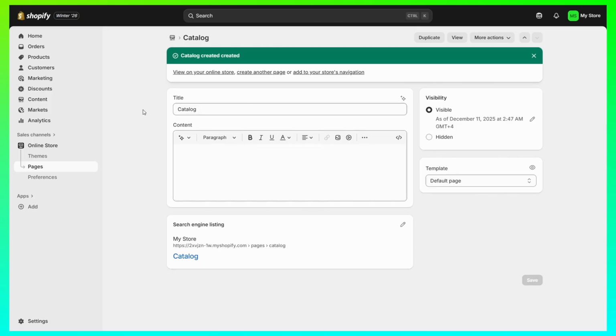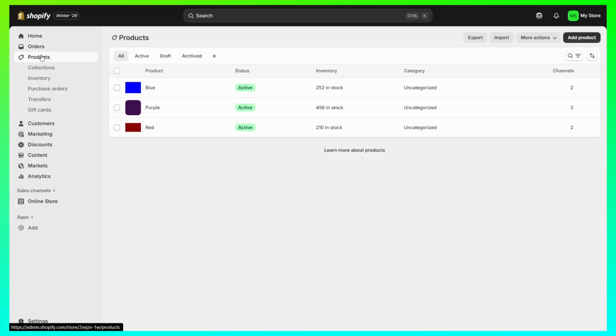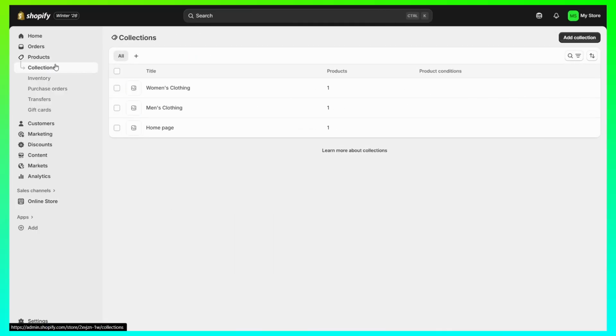Once that's done, we're just going to go ahead and start creating our collections for the different categories that we want to add in the catalog. So we're just going to go to products, collections, and in this case, I have women's clothing and men's clothing. I don't have the appropriate products in them, but it is just for demonstration purposes. In your case, you would want to add the products in them as well.